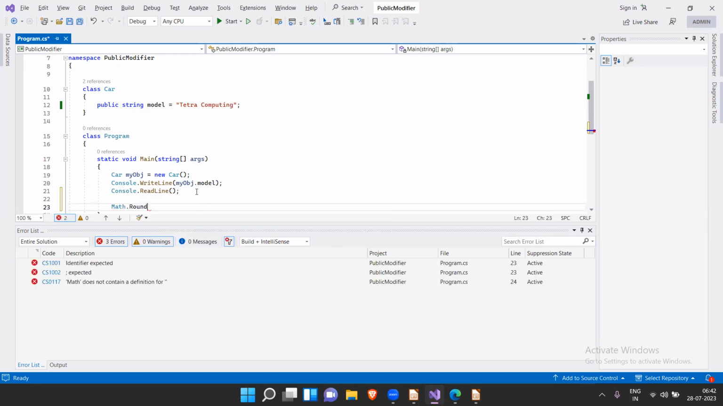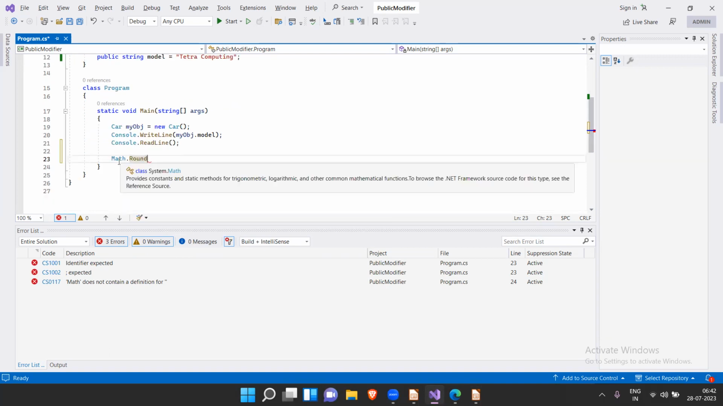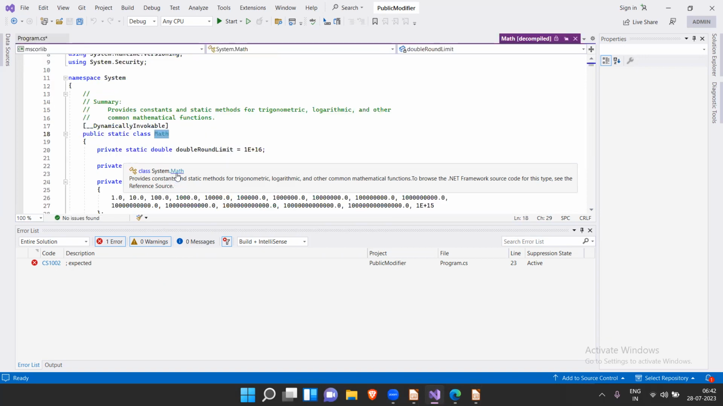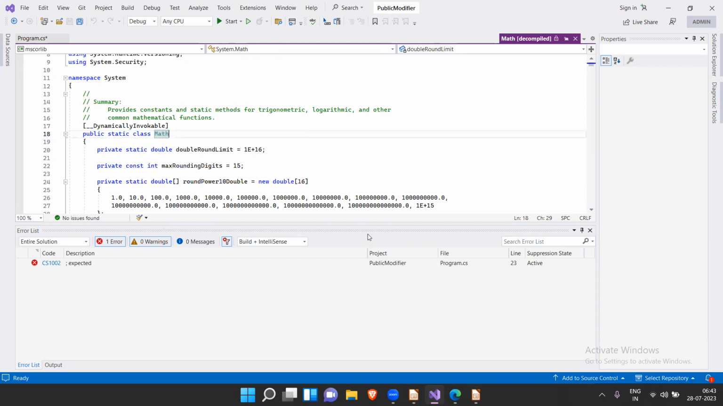Okay, you see, this is a math class, right? If you go here, it will display this class. See, class system main math, right? I'm just trying to click here. Okay, you see here, it's public. Why do they mention public? Because they want this math class to be accessible for everyone, so that they can start using the members or the methods of a math class, right? That's why they made it public.